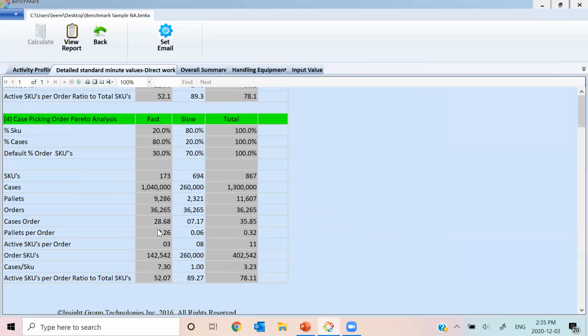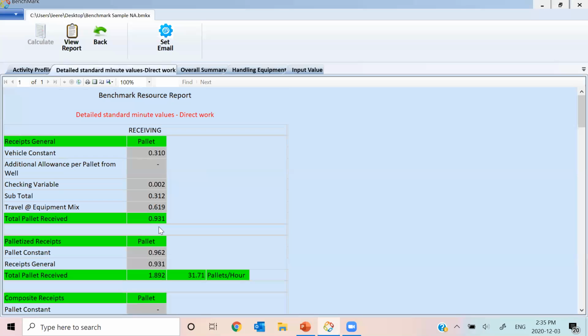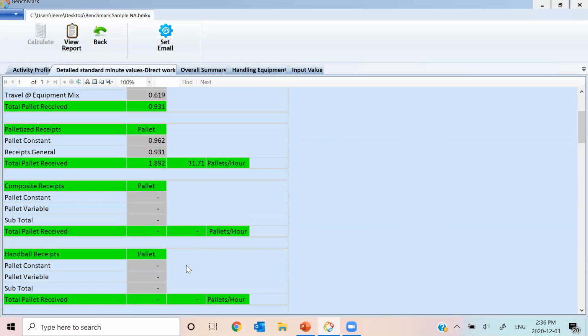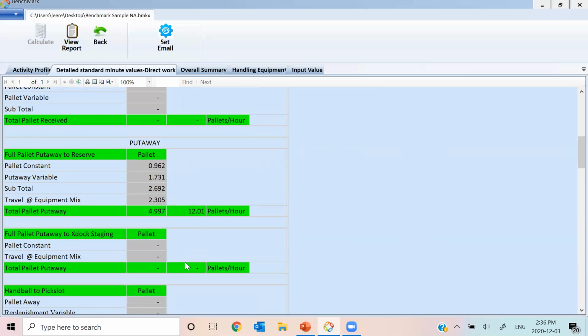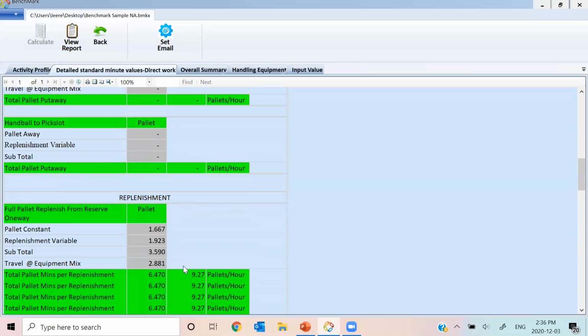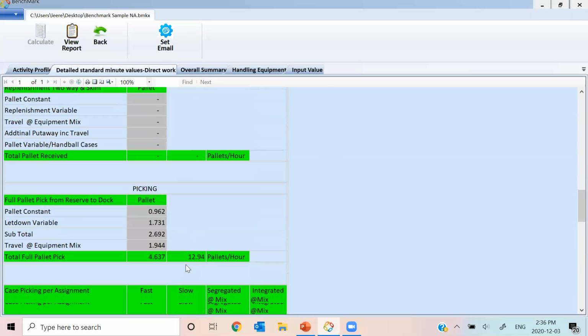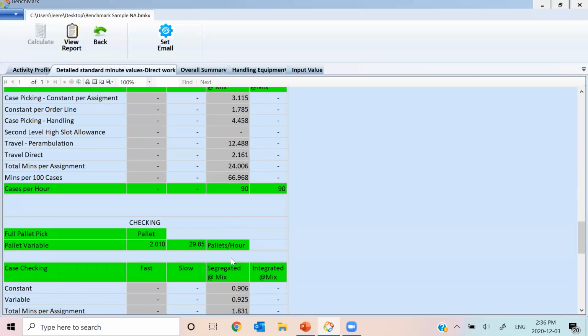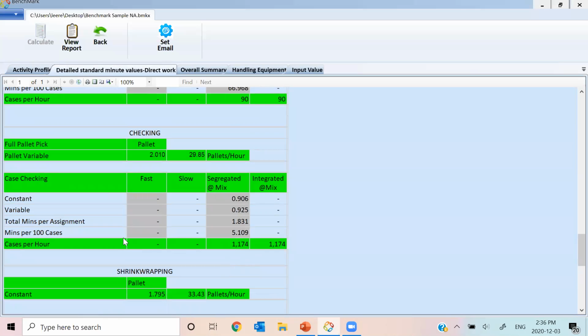Then based on my 78% of the work standard, the size of the building, all of those factors that we've created, I've then calculated using my synthetic model what my KPIs are inside the operation. So 31 pallets an hour receiving, 12 pallets an hour on put away. And we get down to our picking. We have full pallet picks and full case picks. We have a model that says a blended number of 90 cases an hour and such. And then we look at all of our other variables, checking, loading, shrink wrapping, and such.